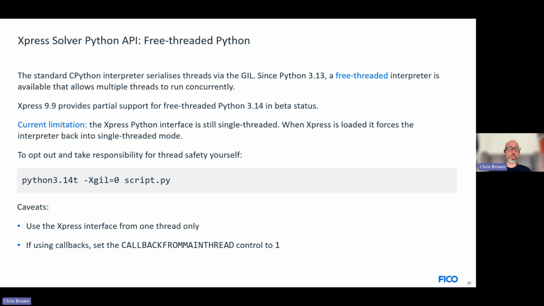This free-threaded interpreter is a separate installation of Python. It is a separate version of the interpreter. So when you install Python 3.14, for example, you choose whether you want the single-threaded or the free-threaded version. And the packages that you install have to be compatible with one or other of those versions.